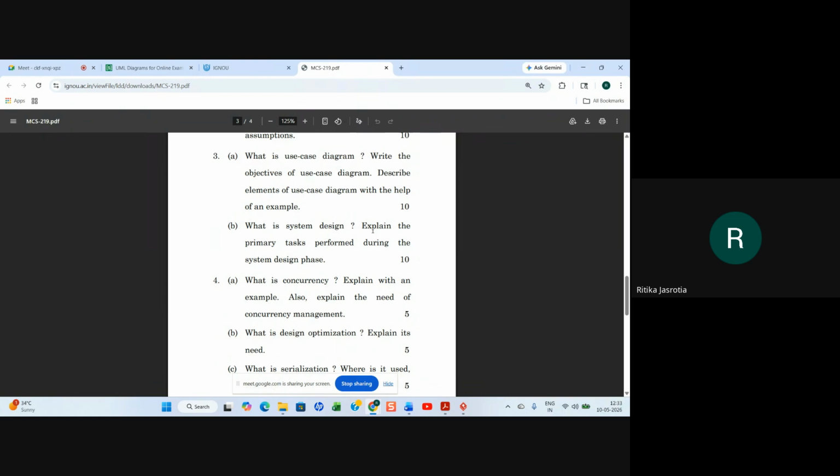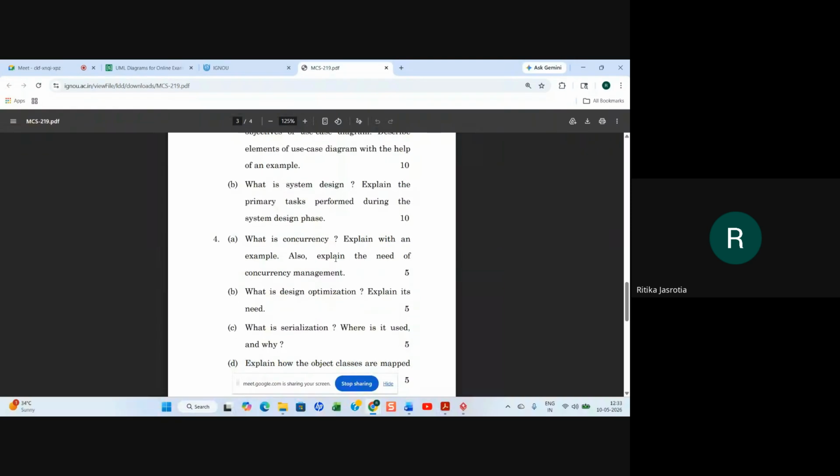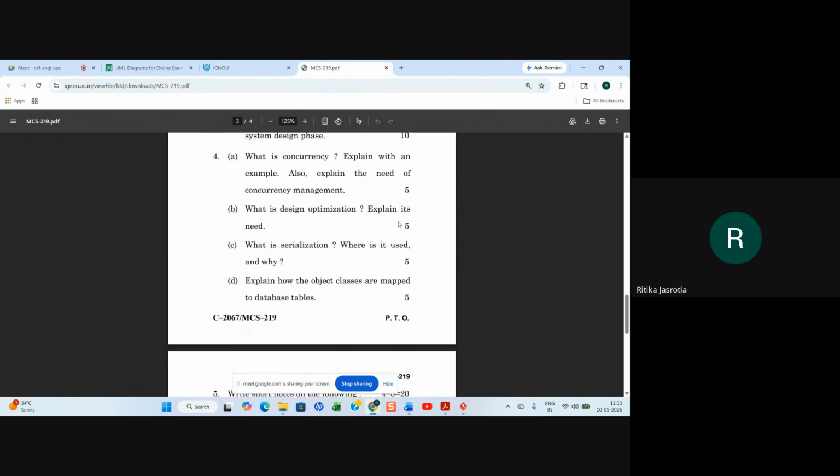What is system design? Explain the primary task performed during the system design phase. What is concurrency? Explain with an example. Also explain the need of concurrency management. What is design optimization? Explain its need. What is serialization? Where is it used and why? Explain how the object classes are mapped to database table. Now this, explain how object classes are mapped to database table.